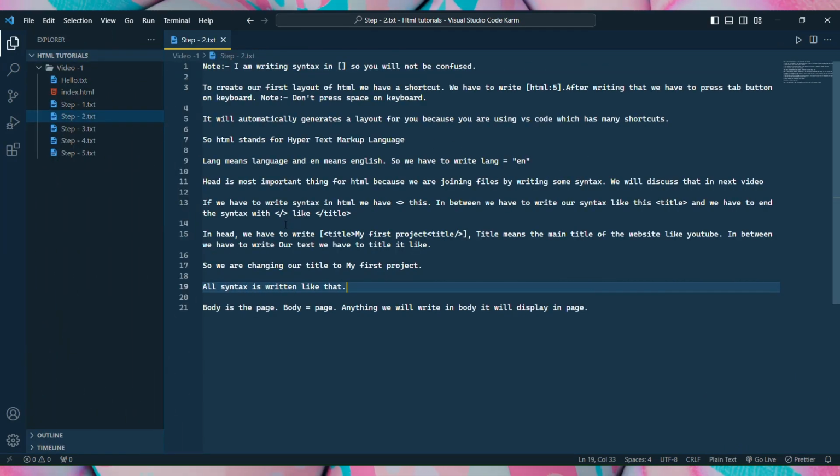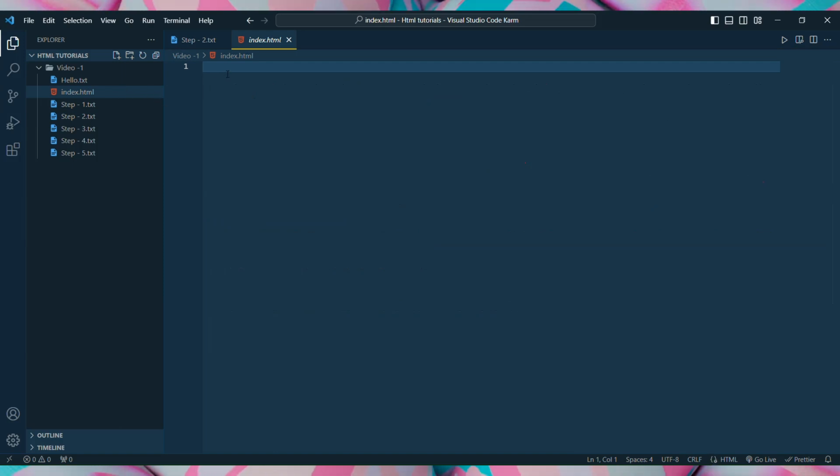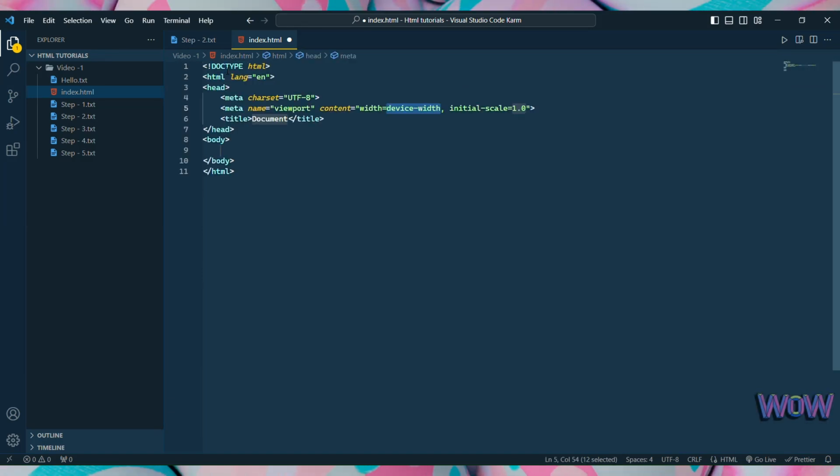Step 2. Note, I am writing syntax in, so you will not be confused. To create our first layout of HTML, we have a shortcut. We have to write HTML5. After writing that, we have to press the Tab button on the keyboard. Note, don't press space on the keyboard. It will automatically generate a layout for you because you are using Visual Studio Code, which has many shortcuts.